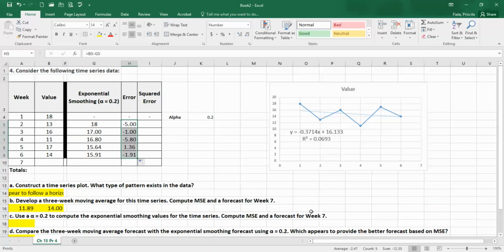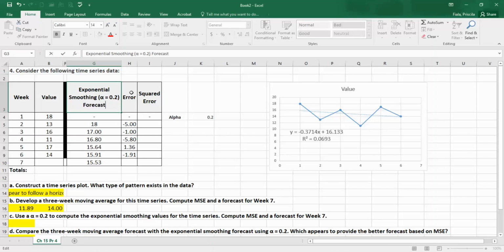It's also asking me for the forecast for week 7. So let's go ahead and do that. Drag it down here. Okay. But we don't need the MSE for week 7, just the forecast. I should call it exponential forecast. Okay, so now we're going to do the squared error. So we're going to do equals this value, caret 2, and we're going to drag it down.